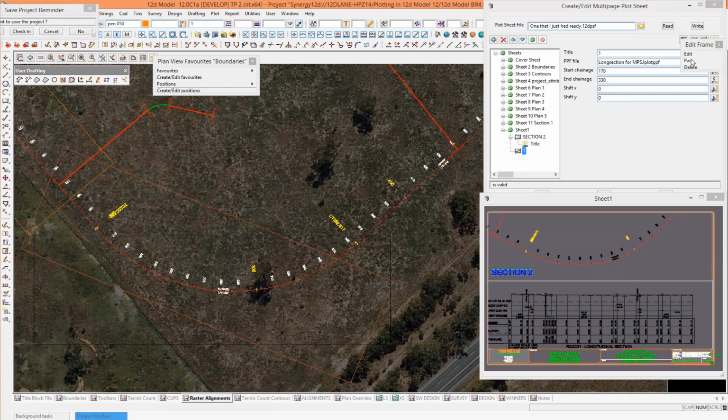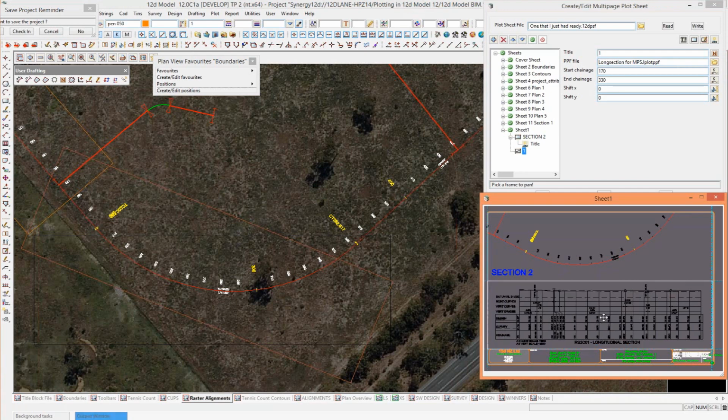In this case, I definitely want to pan this. I want to pan this into a more central position. I could have used the Shift X and Y.